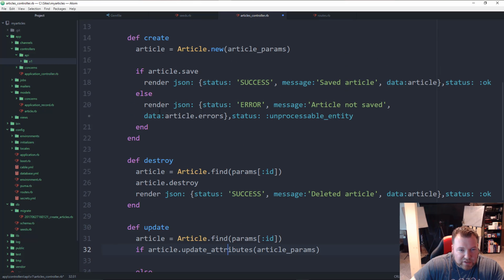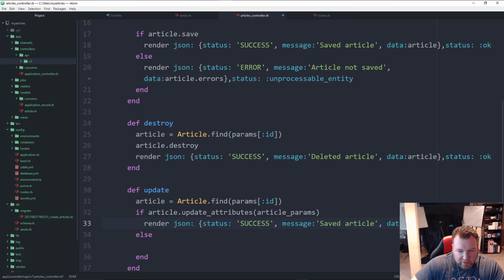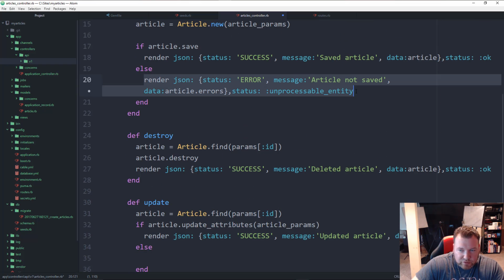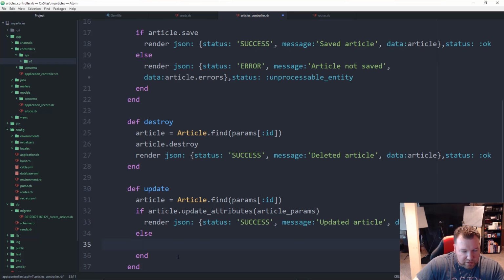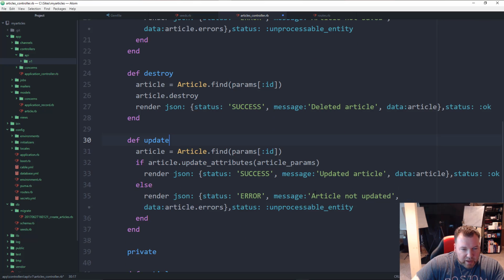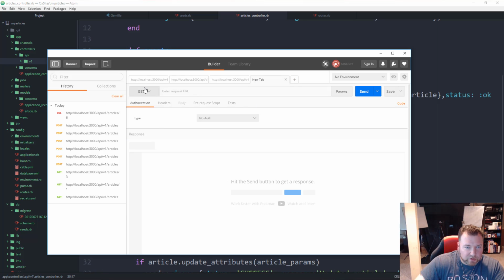And then we just need to decide the response we're going to send. So let's grab this for if everything goes okay. So success, we'll say updated article. And then if something goes wrong, then we're going to just grab that, paste that in, and this is going to be article not updated will be the message. We'll keep that, errors and unprocessable entity, and that should do it. So let's save.